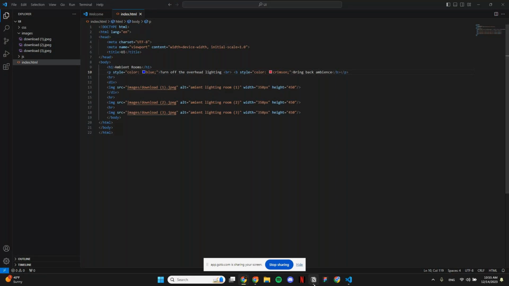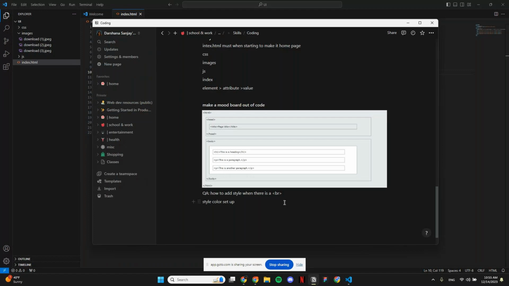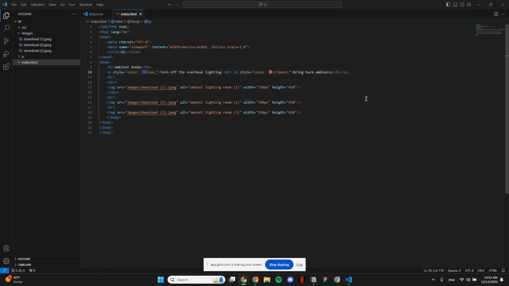What else do you have? How to add a style when there is a BR? For a break tag, right? In the entire HTML, we can apply styles for BR also. BR is just a break; BR stands for break. Still, in the same way you applied style for P and B elements, you can apply style for a BR as well.